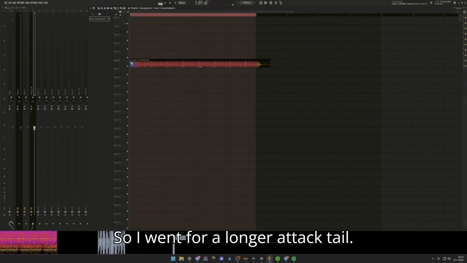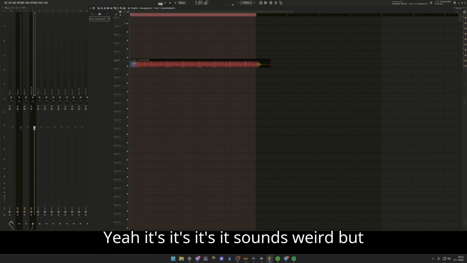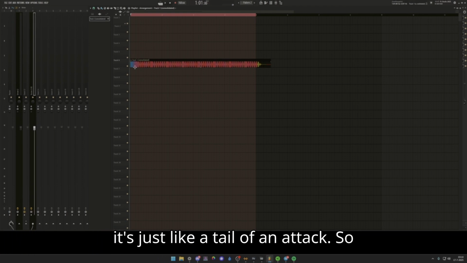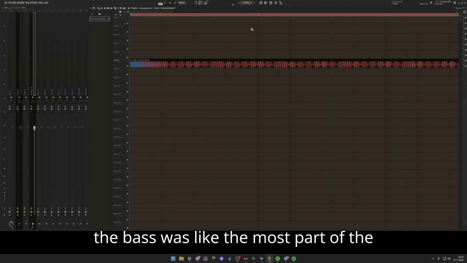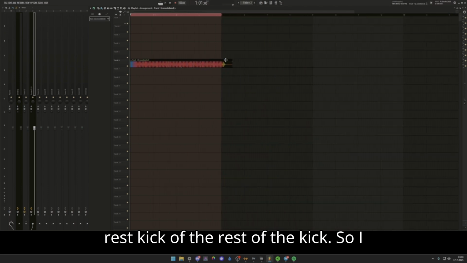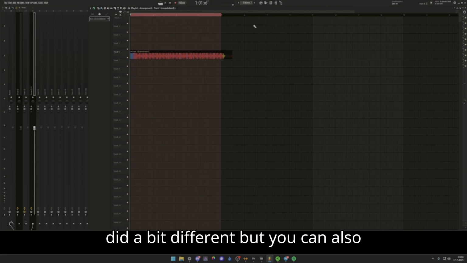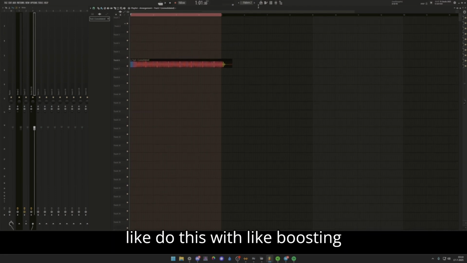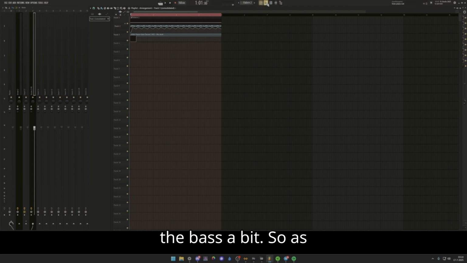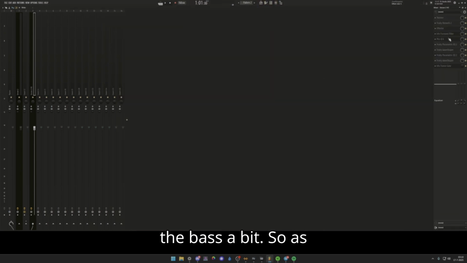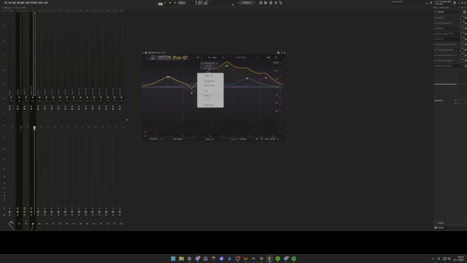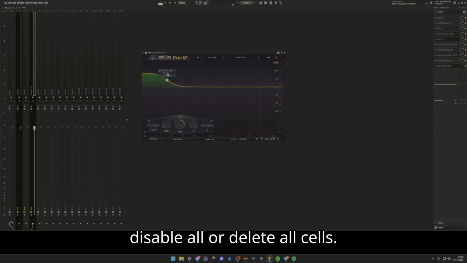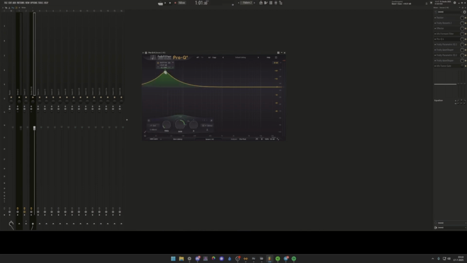So I went for a longer attack tail. Yeah, it sounds weird, but it's just like a tail of an attack. And with high frequencies, and then the bass was the most part of the rest of the kick. So I did it a bit different, but you can also do this by boosting the bass a bit. So as I wanted to show you, I can just put this all away, disable all or delete all. This one.